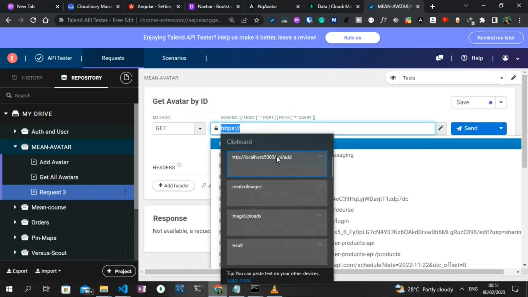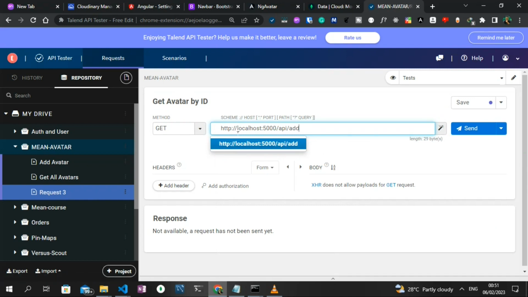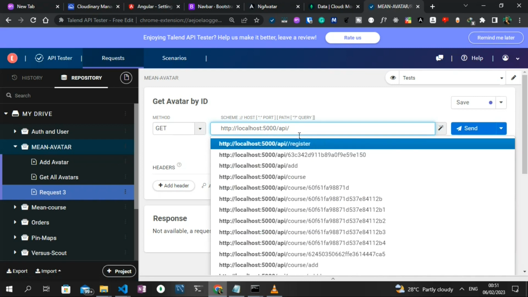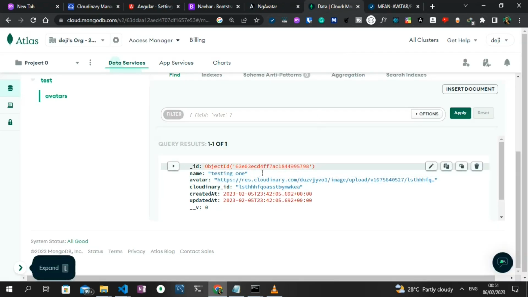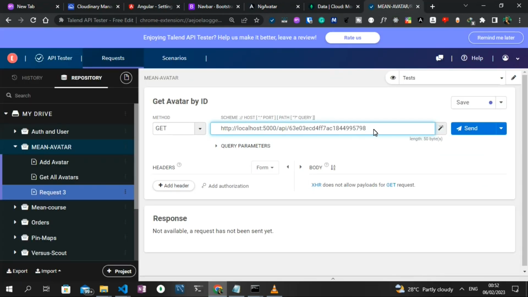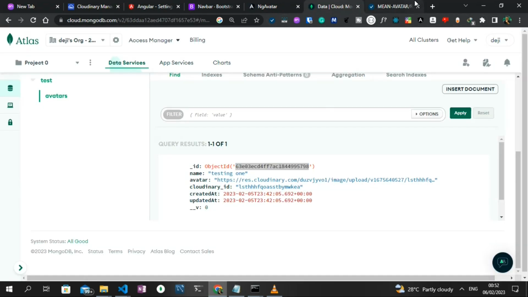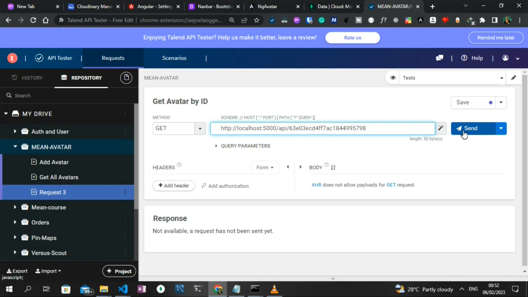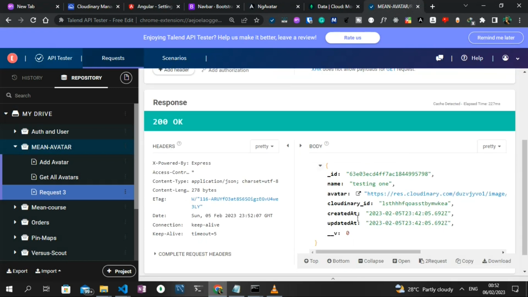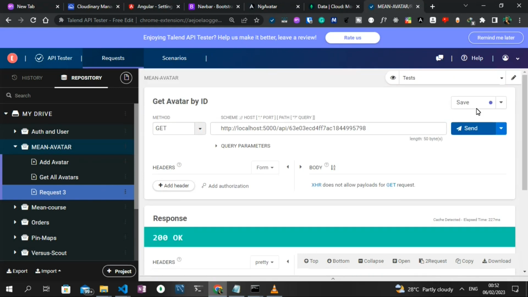And then the URL is going to be http://localhost:5000/api/. Then after the forward slash, we need to pass in the id we have, as you can see in this particular database, and the id we'll be passing is what we have right here. To the API URL, we can get the data for this particular request. So I'm going to do that, and then I click on send, and as you can see, we get that particular response alone. So that's called testing one. So I'm going to save.